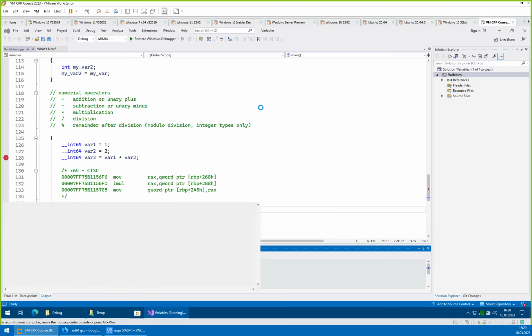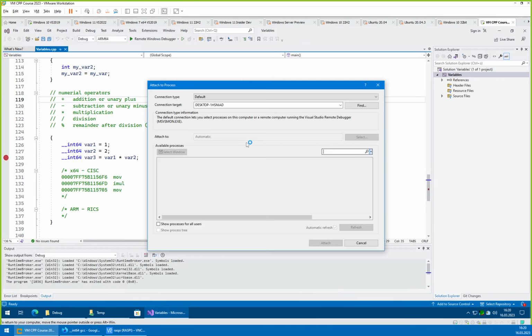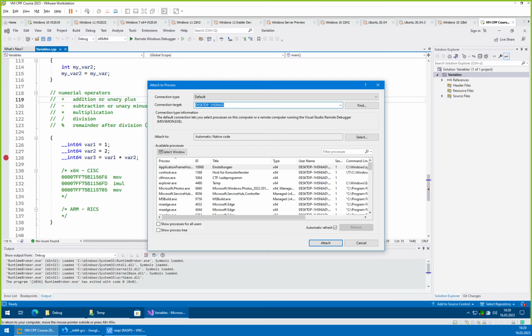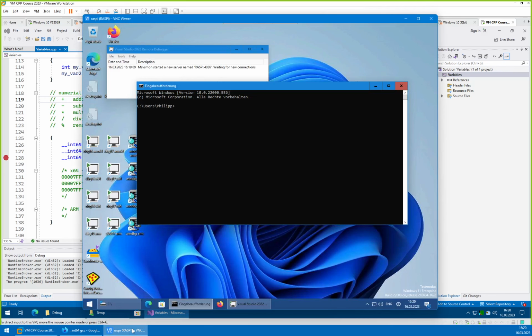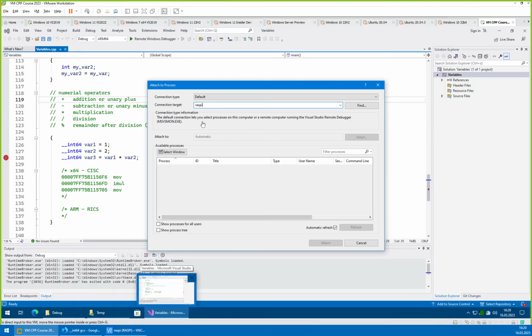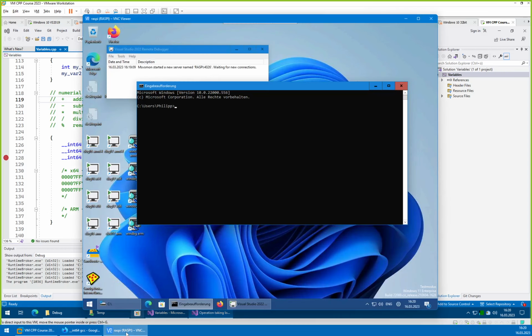Again. So debugger attached to process. So this is the process if you want to debug something on a different platform. You can specify the address. Do we need the port? 4062. Okay, it complains. 4062.